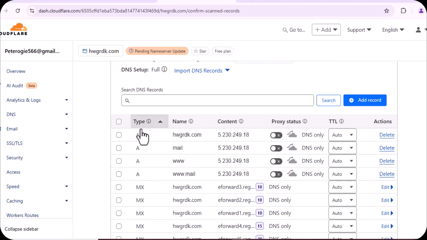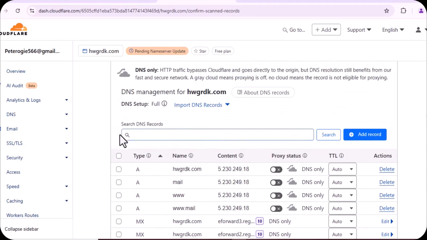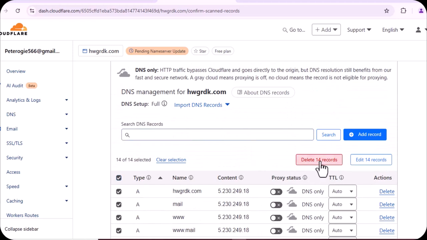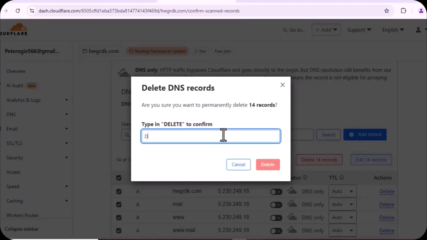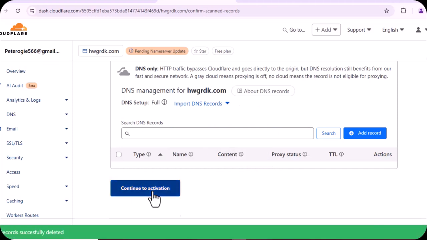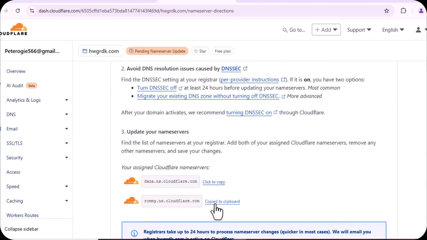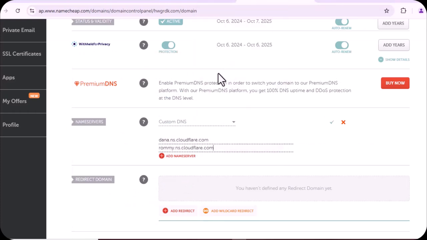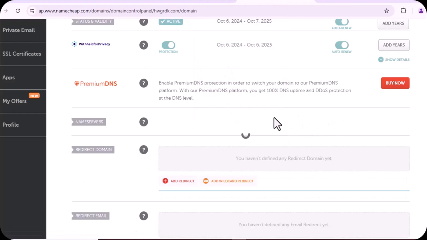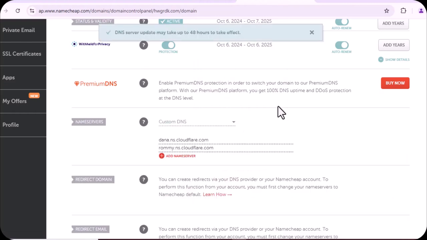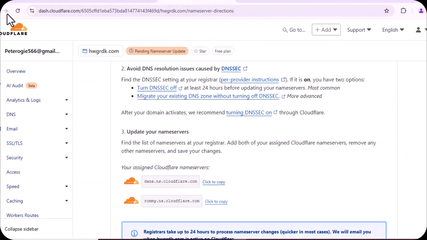So once you are here, all you need to do first is delete everything here. Make sure you delete everything here. As you can see, I'm taking my time step by step to explain everything. Then click on continue to activation, and our DNS name servers will be given. We have copied the first one, so copy the second one, head back to where you purchased your domain, paste it and save it. Once you do this, just wait a few minutes and refresh your browser in order to see if it is active.